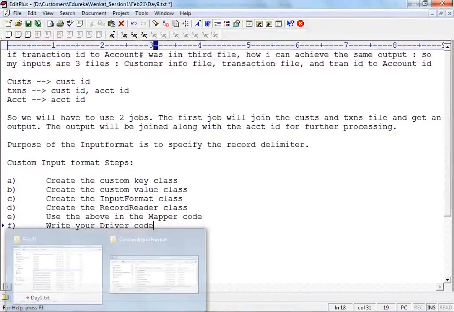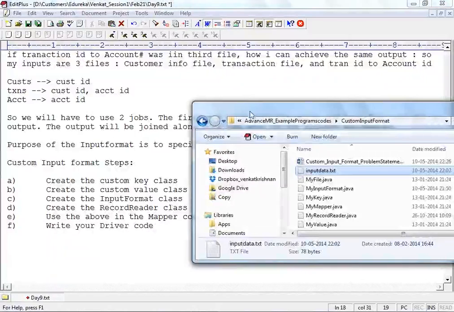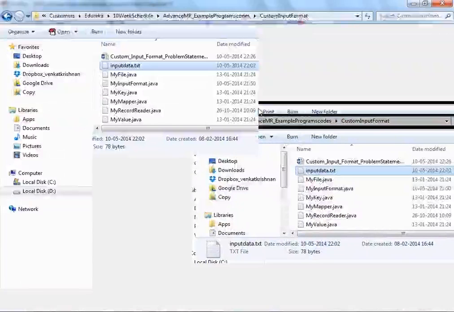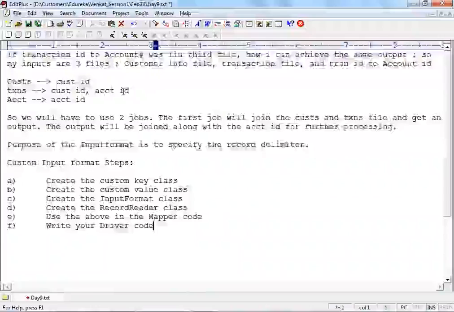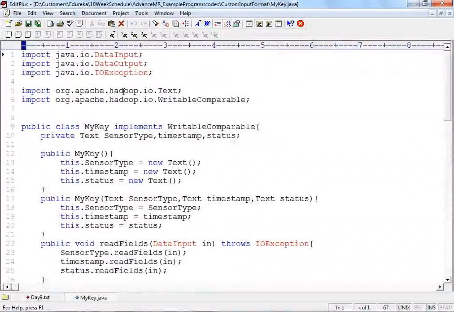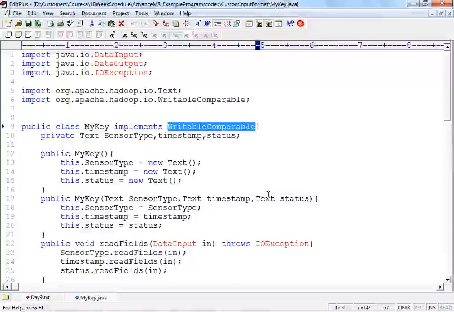So let's continue. Let me go back and look at the input format now. First, let me open up my myKey.java. If you look at the myKey.java, all keys should implement WritableComparable. Why WritableComparable? Because the keys are going to be sorted, right? So that's the reason in Java you will have to implement the comparable interface, and all keys should implement the writable interface also. So that's the reason why you're having WritableComparable.